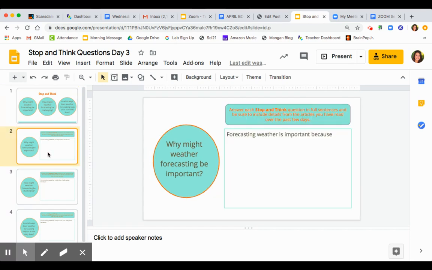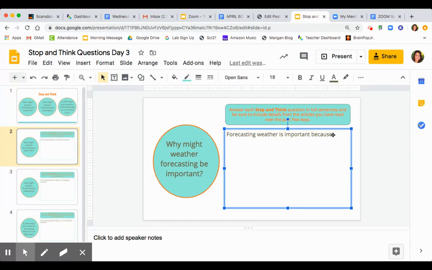Now, I've broken it up so that you can answer each question individually, and I've given you a little sentence starter. So, forecasting weather is important because... You're going to finish that sentence and you can just keep typing. And I want you to write in full sentences and include details from the articles you've read today and yesterday. Why is it so important for us to know the weather ahead of time?